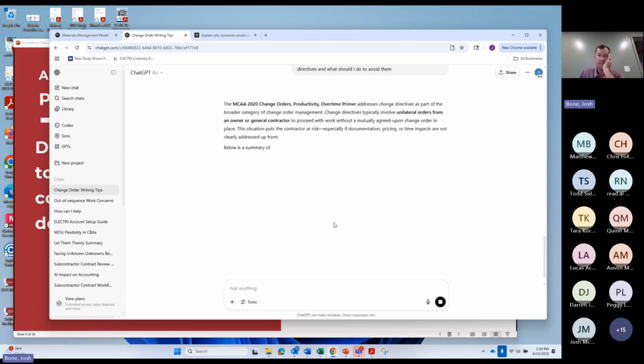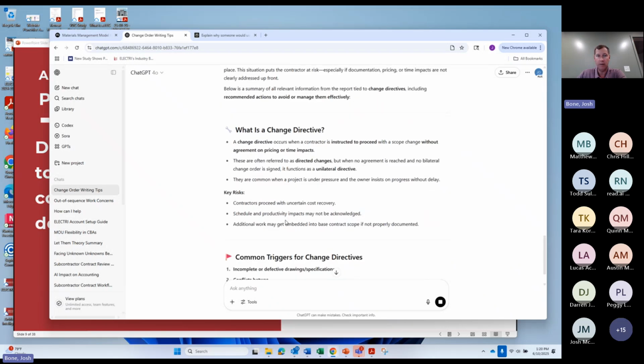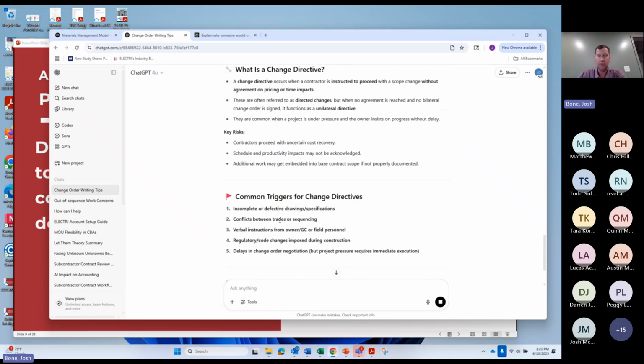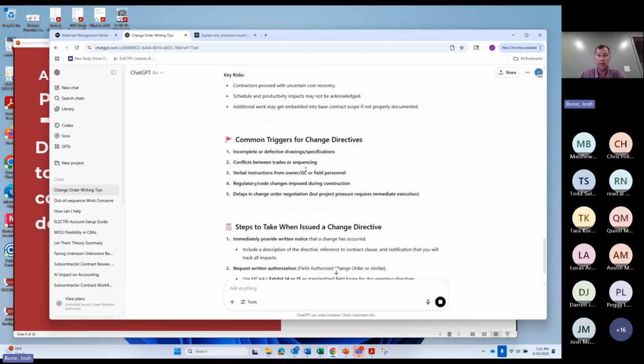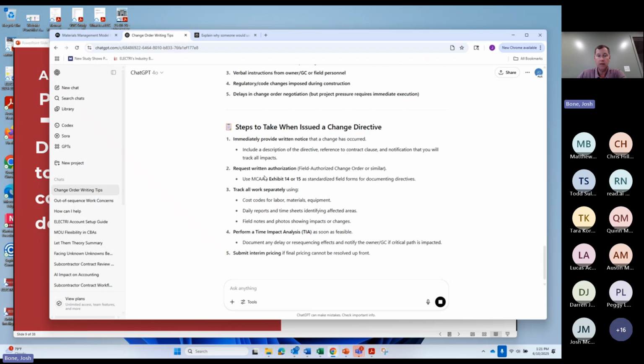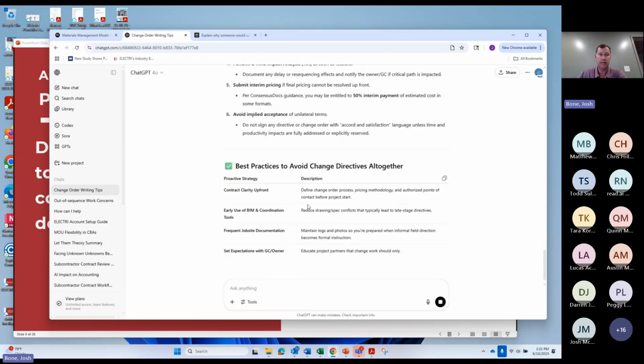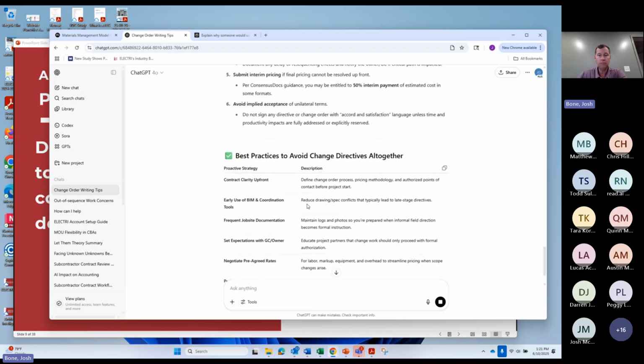Again, something as complicated as this can take that entire report and it's indexed it all in a very short time frame here. So now you're sitting here looking at common triggers of change directives, steps it takes when issued a change directive. So it's giving you the step-by-step, being able to pull that information out. Extremely powerful tool that can save you a lot of time and energy.